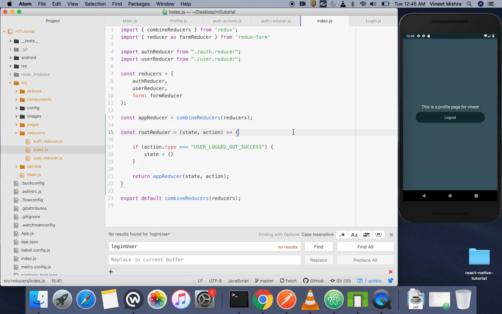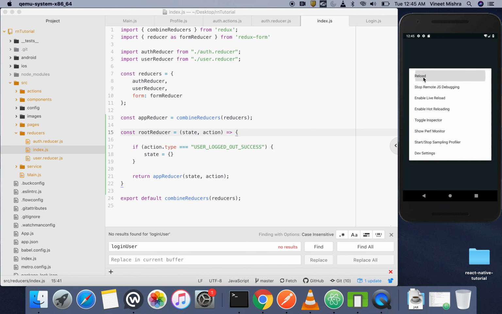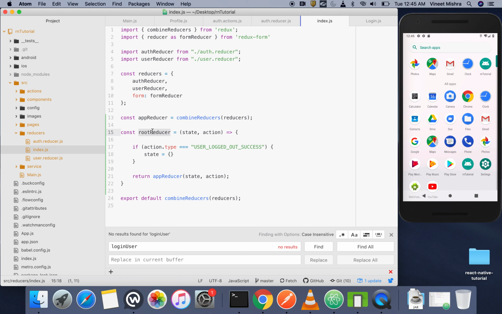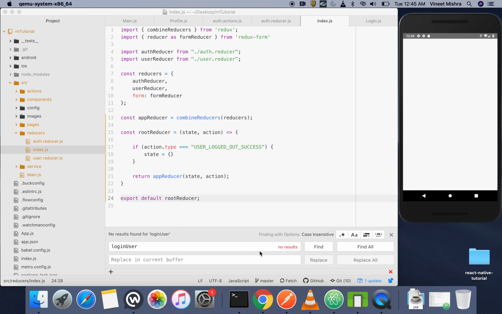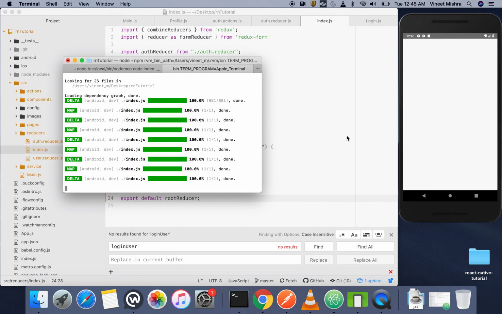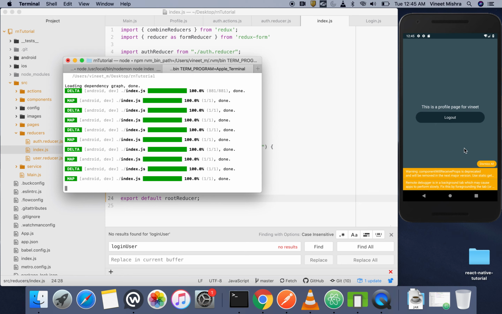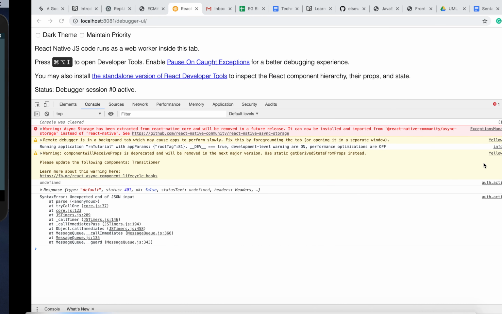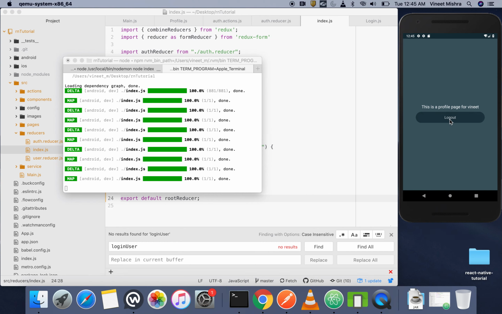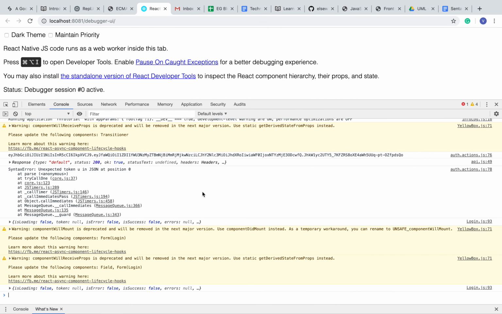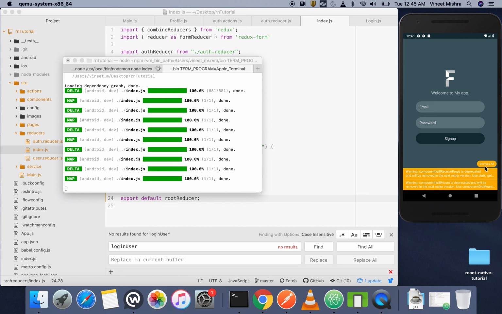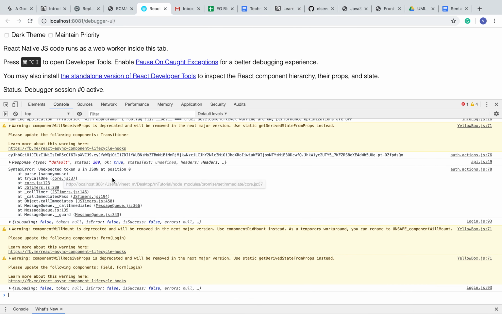Now let's check if this trick is working or not. Oh, one more thing: instead of returning the combined reducer, we now have to return rootReducer. Yeah, absolutely fine. Now we will log out, and we came back to the login page, and as you see there is this error: syntax error, unexpected token u.